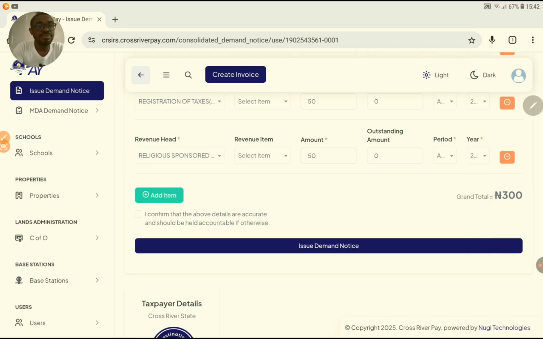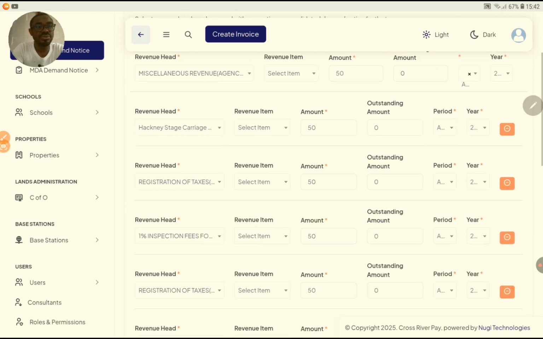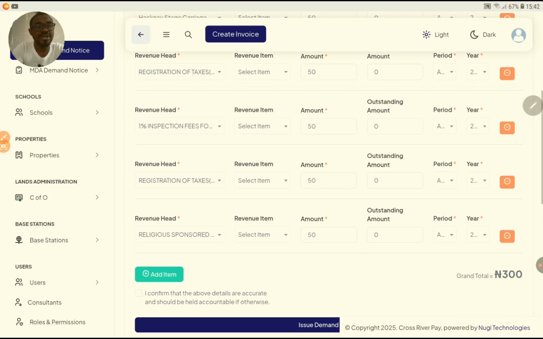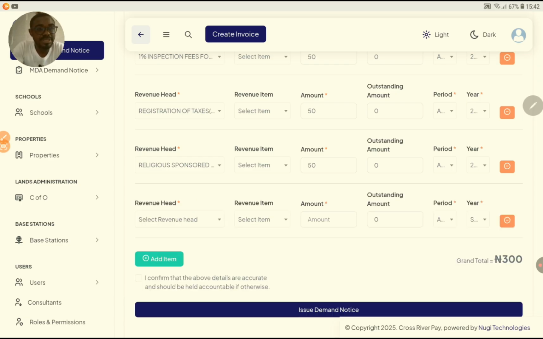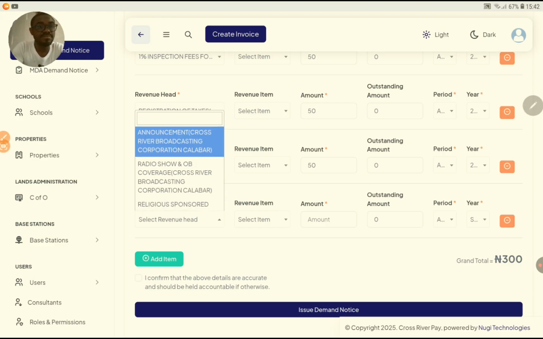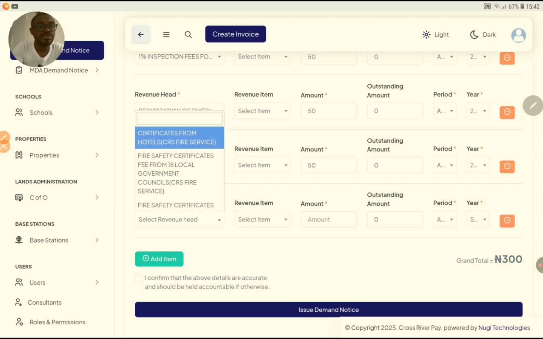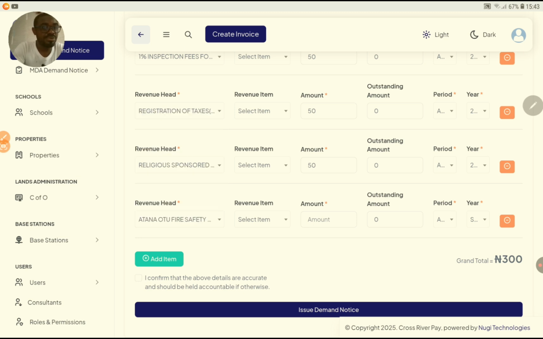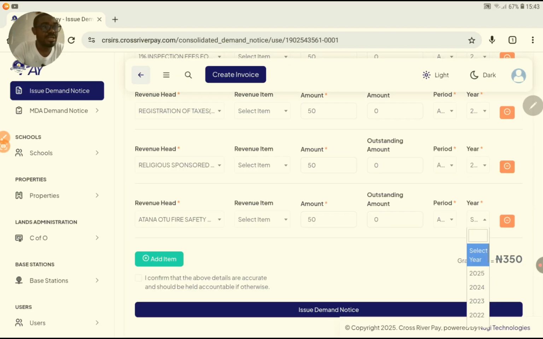So how many items do we have so far? 1, 2, 3, 4, 5, 6. So let's get a 7th one. That's 7 items from the state. Let's scroll down. This one is Fire Service, from Cross River State Fire Service. Let's put this one. Amount again 50 naira, and the year 2025.